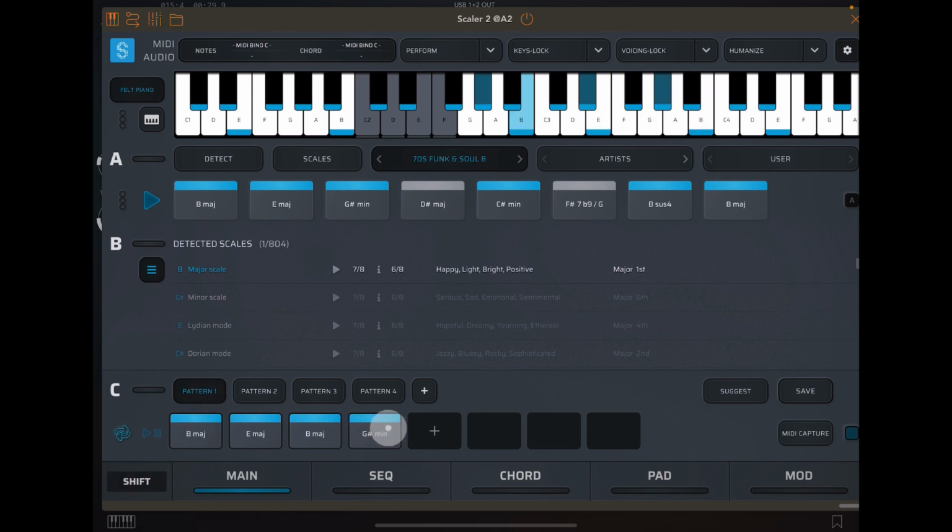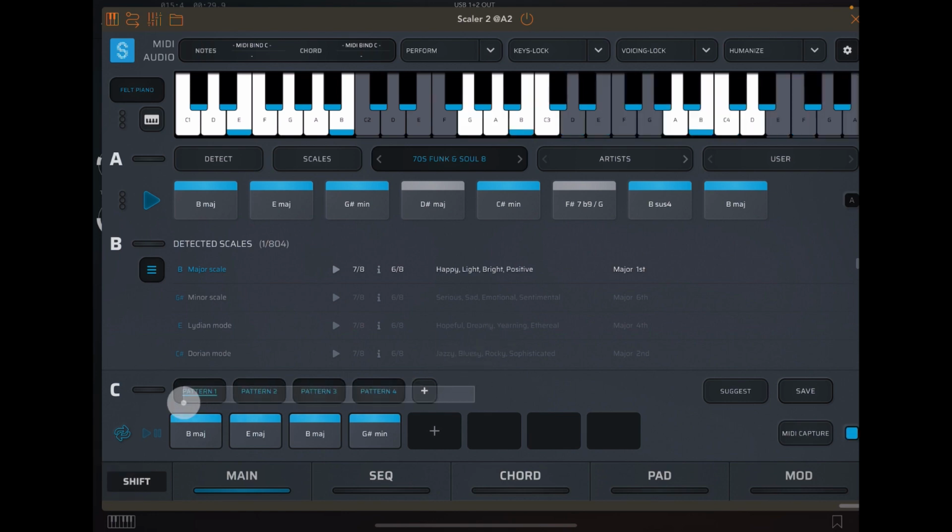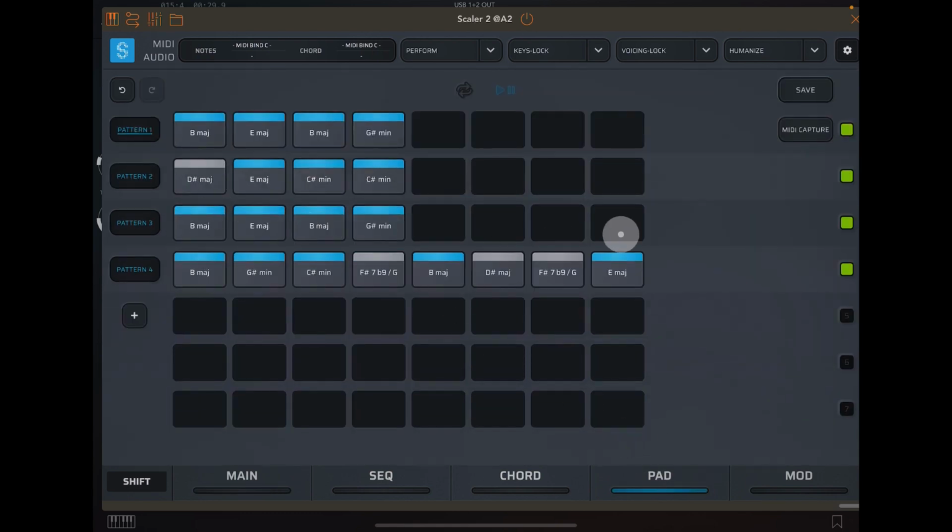So again, we're going to select all of these by holding and dragging and then letting go. So now we've got 4, and if you go to pad mode, you will see we have our 4, and you'll see that they're all bound together because they're all flashing like this. Now you can do this with a MIDI keyboard if you want to as well, but this is much more fun.